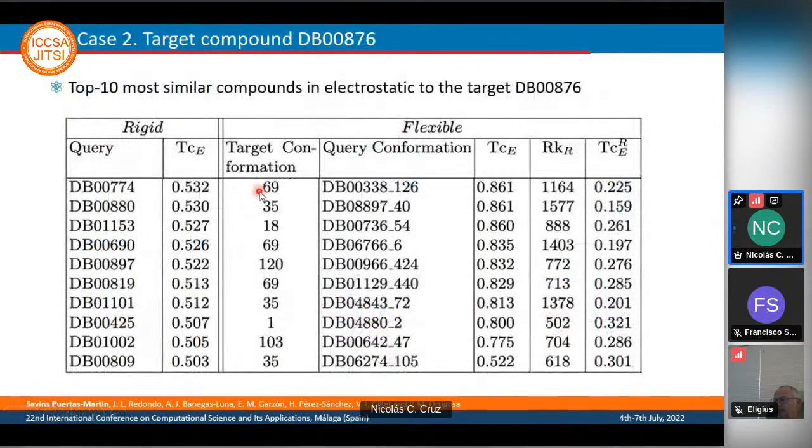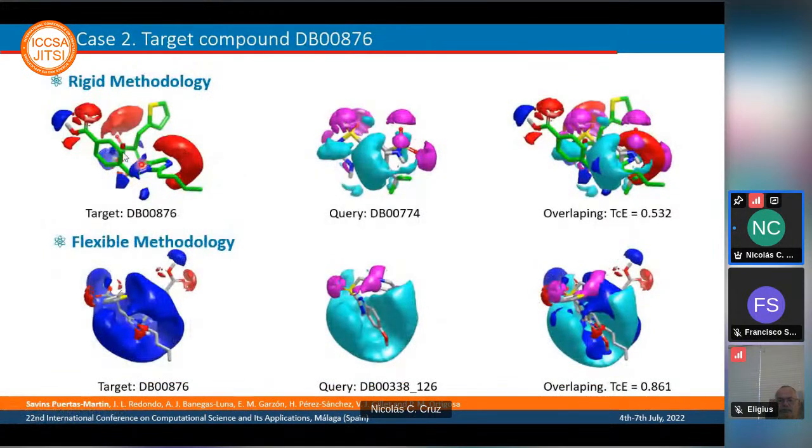And to show this, here is another study case. I picked just two molecules. This is for the rigid methodology. This is the most similar compound, with this value of 0.5, and applying flexibility, we get a much higher value. It's the same behavior that I explained in the previous case. And if we represent it, we can see the difference here. There is not too much overlap. But in this case, we can see all this part is almost the same.